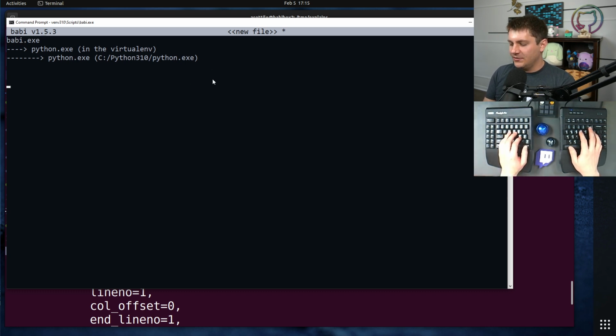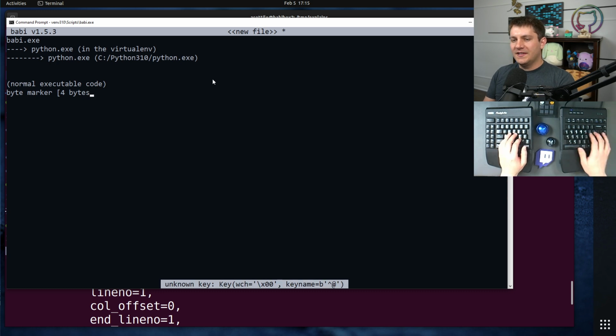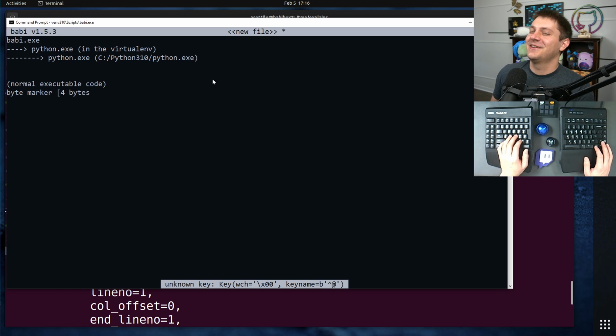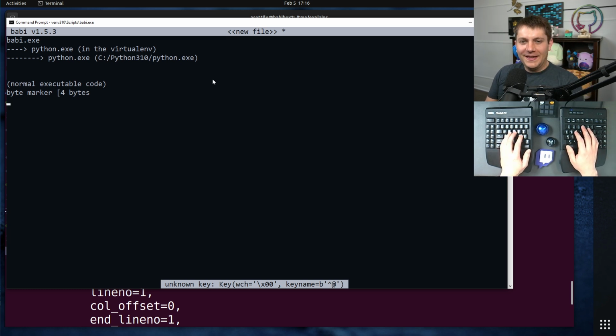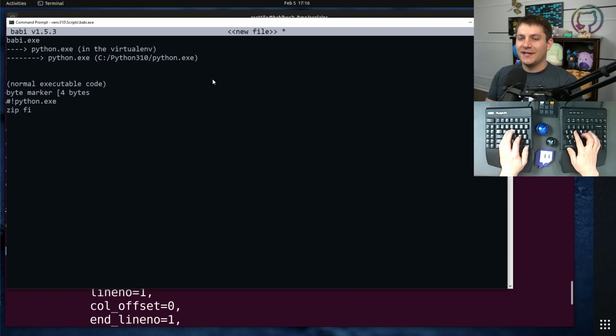The structure basically looks like this. You have the normal executable code at the top of it. Then you have a special byte marker, which is 4 bytes. And this is basically what they use. Oh, does the end square bracket not work on my keyboard? Oh, that's weird. Cursor must not like the end square bracket. Anyway, we can't type the end square bracket. Then there is a shebang that is python.exe for this particular one. It could be pythonw.exe if it were a windowed application. And then finally, there's a zip file at the end of it.